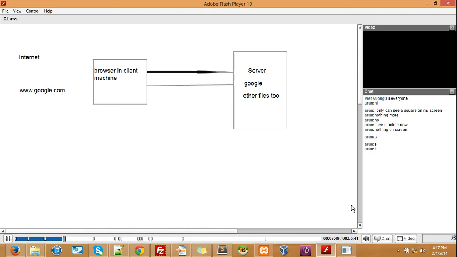Whenever we type the address, it's called a request. So the top arrow is a request. My browser makes a request to the internet saying, hey, where is Google? The person who is on the computer.